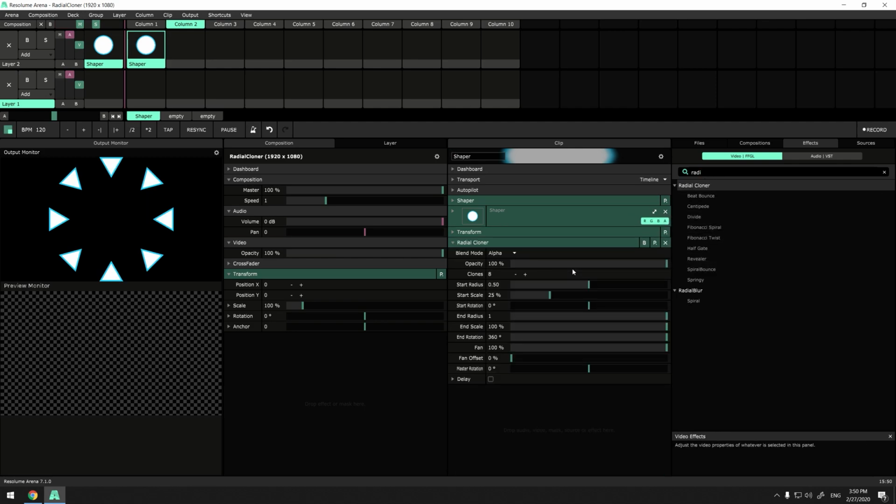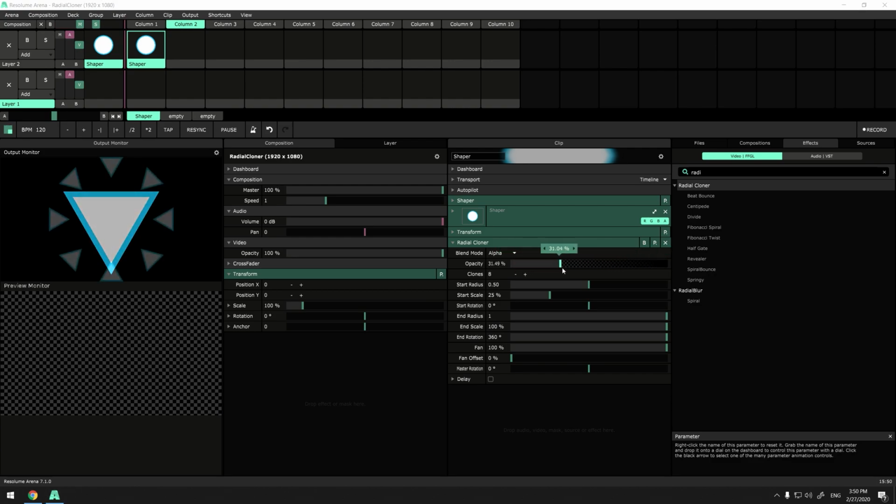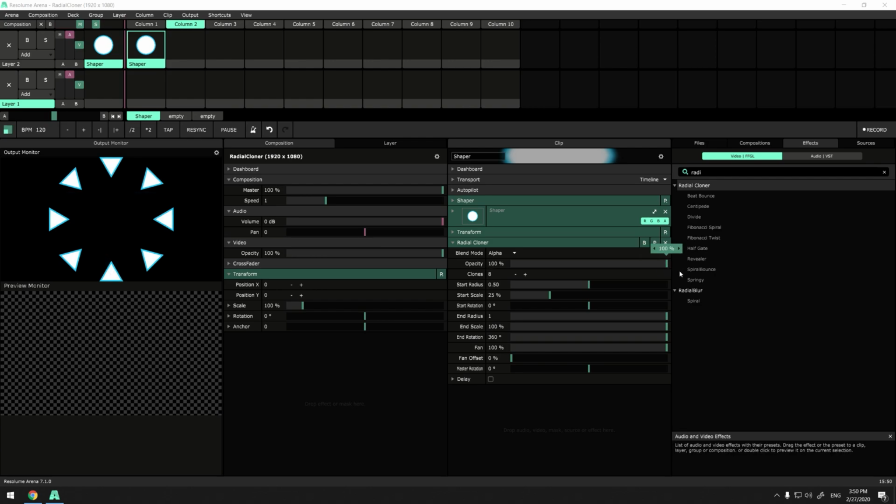The radial cloner cloned my shape 8 times in a radial pattern. Let's go through all the parameters to see what the cloner has in store for us. As with all effects in Resolume, you have control over its opacity and blend mode. Next is a clone parameter, which will let you decide how many clones you want. Up to 50 clones can be made with one cloner, but you can chain multiple cloners together, cloning the cloners. For now, let's stick with 8 clones.